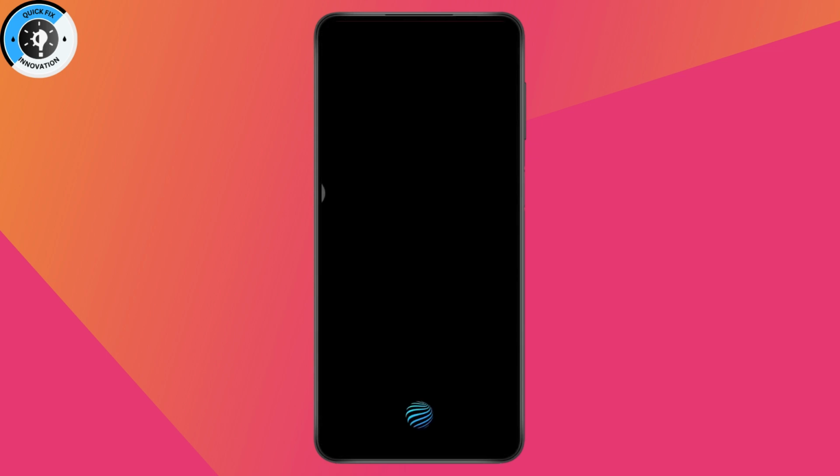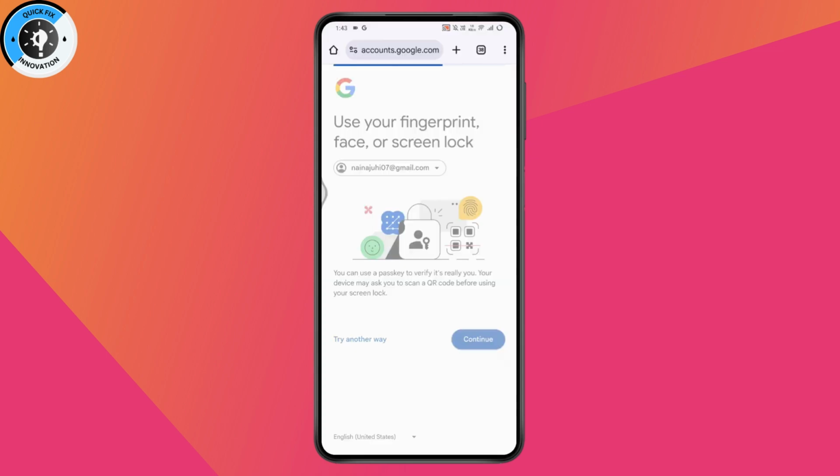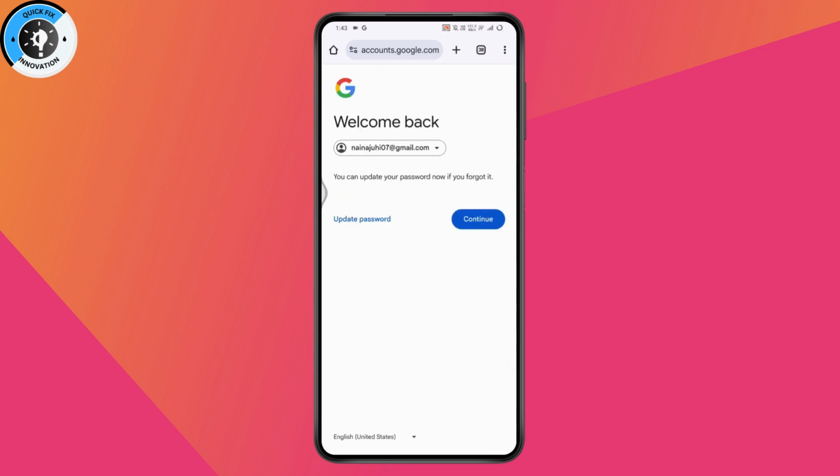Or if you don't have the screen lock, you can go with try another way, which is on the left side, and then you can recover your account with the email or the mobile number that you have. So that's it. That's how you can recover your deleted Gmail account on your Android.